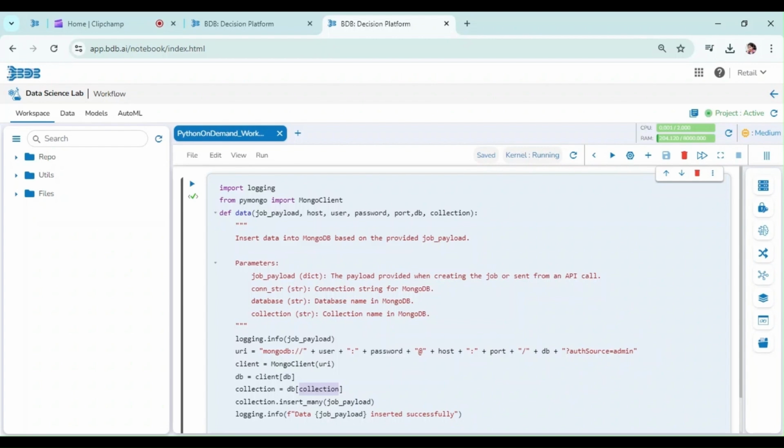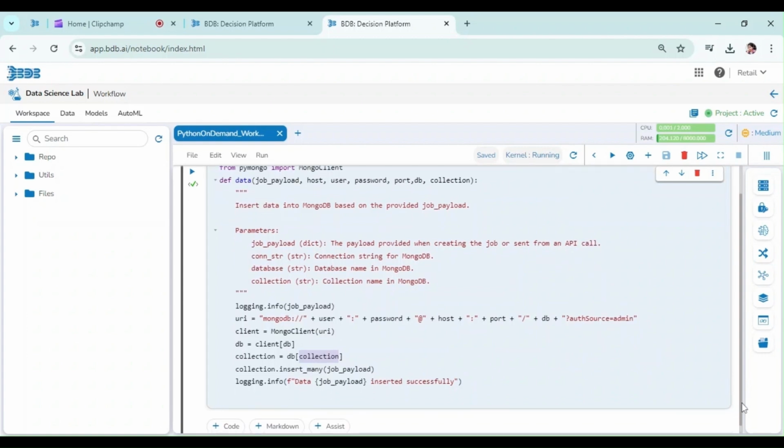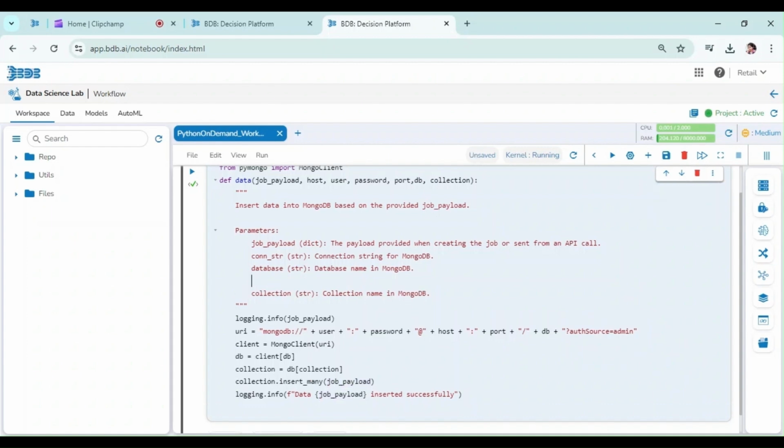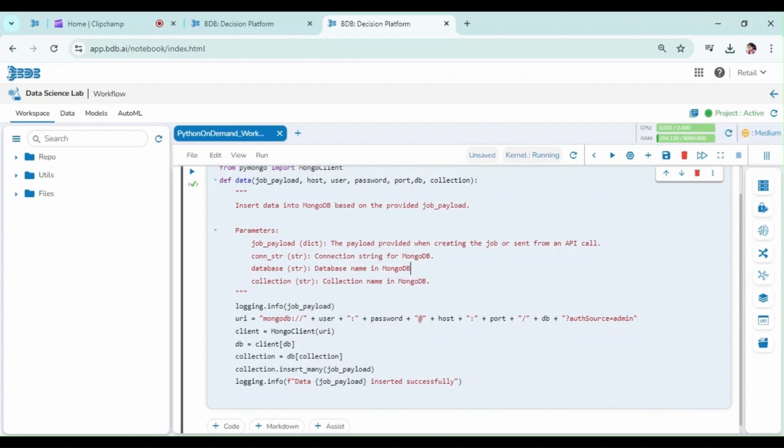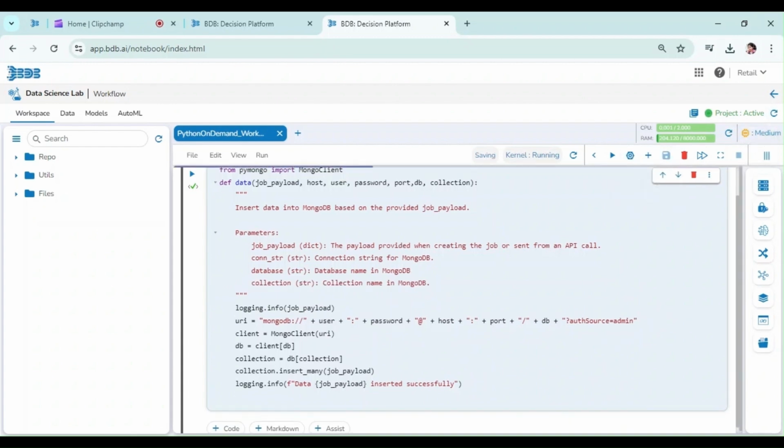Note: job_payload should be a list of dictionaries for this method. Finally, we log a message confirming that the data has been successfully inserted into MongoDB. And that's it. We've walked through how to insert data into MongoDB using Python. Make sure to adjust the job_payload format based on your needs. Save and run the cell. Once it's successfully saved and executed, you are ready to export the script to the pipeline.